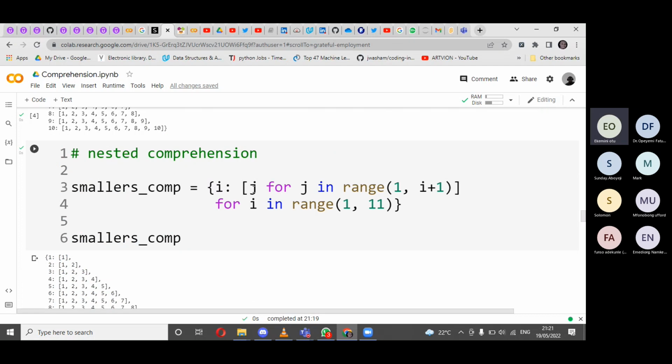The same thing with J here. J did not have any value here until we went into the for loop, the for J in range. That's when it gave us the value of it. So I don't know if you get it now.